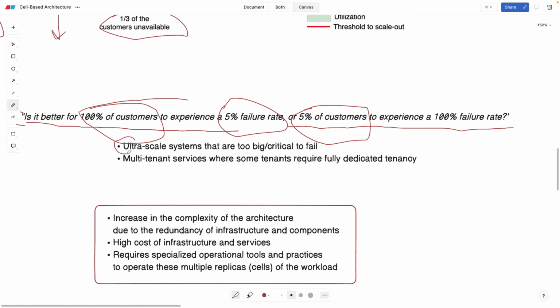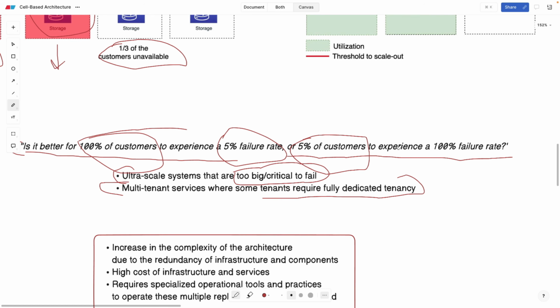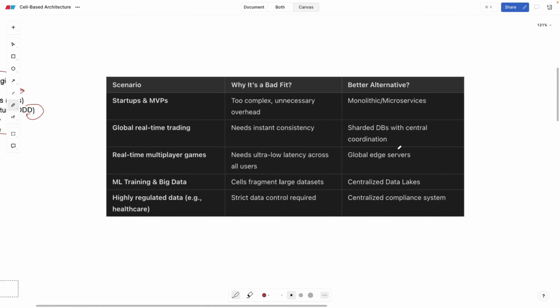This pretty much depends on these points. If it's an ultra-scale system, a large-scale application, that is kind of critical. Let's say it's a finance app, or maybe it's a government application, but not necessarily. Again, it can be just an e-commerce shop. Or if it's a multi-tenant service, where some tenants simply require fully dedicated tenants. For example, you're a factory and you're using an application for your factory and you don't want any standstills, you can use a cell-based application to make sure that your factory is at least always able to process some amount of data, okay?